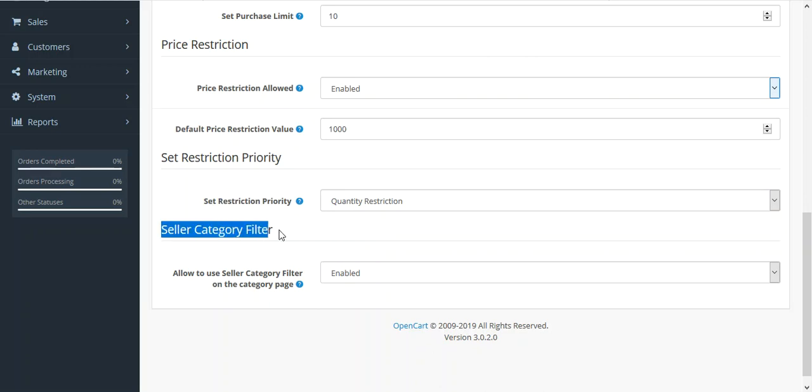And lastly, we have the seller category filter, and here the admin can set the option that allows using the seller category filter on the category page. So you can enable or disable this option. Enable this option to use the seller category filter on the category page, else you can select it as disabled to not make use of the seller category filter on the category pages.